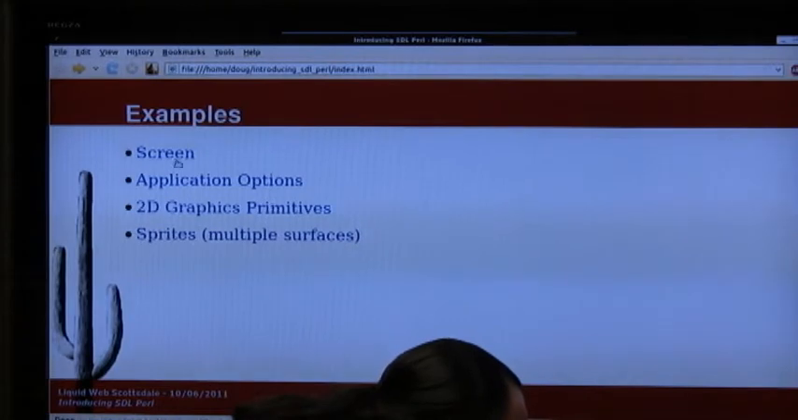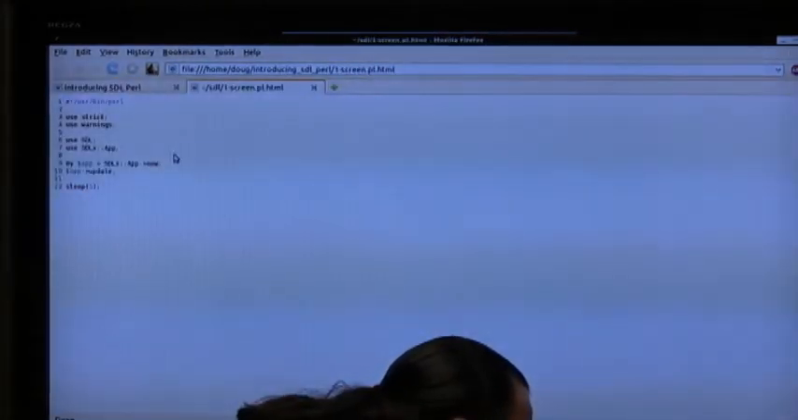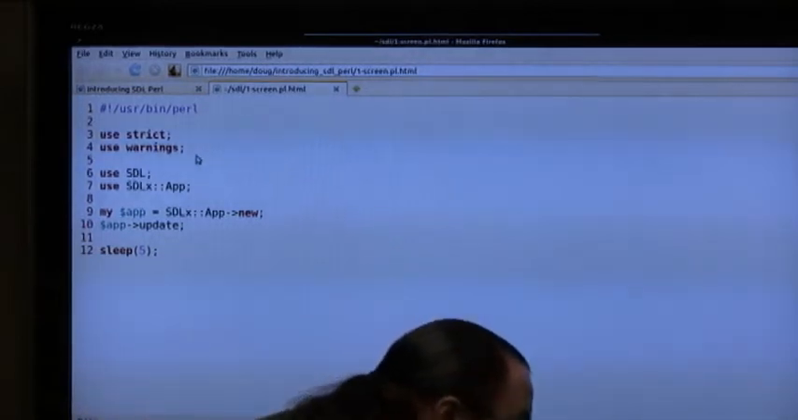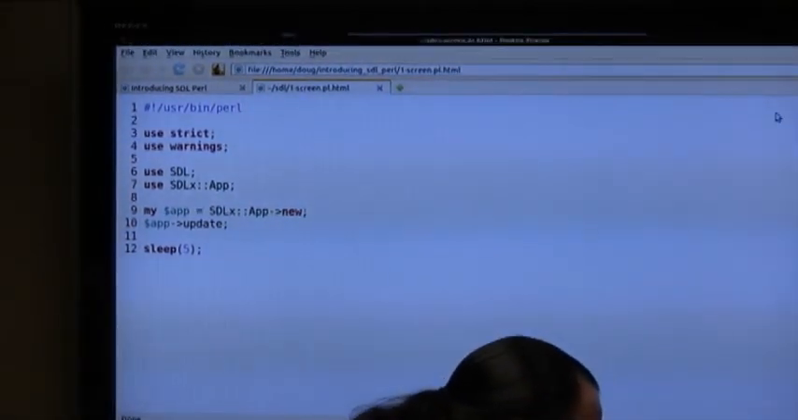Okay, now we'll actually start to look at some code. I'll just open this up. Is that good enough for everyone to see? Okay, good. And then we'll just actually run it here real quick.